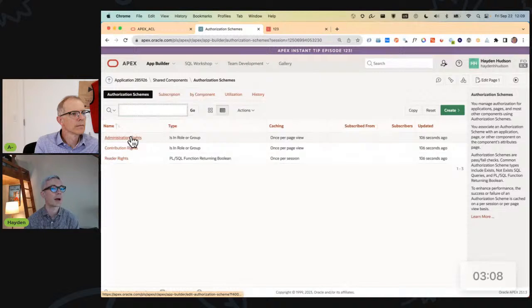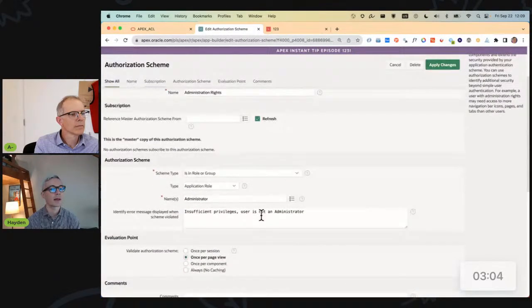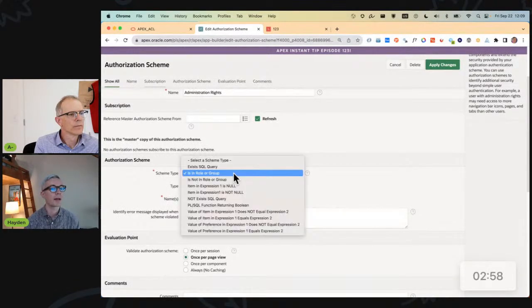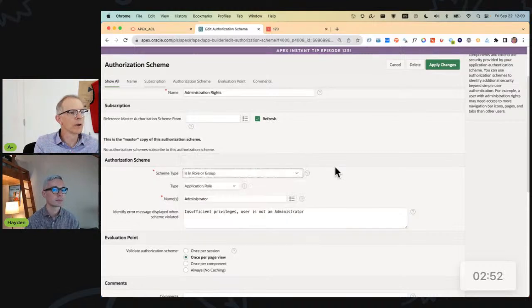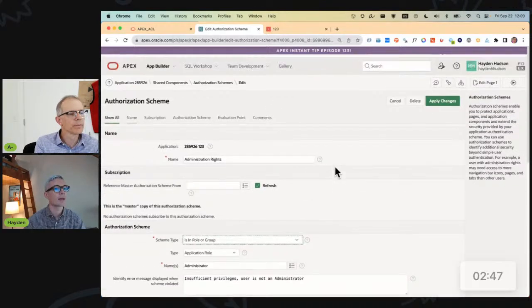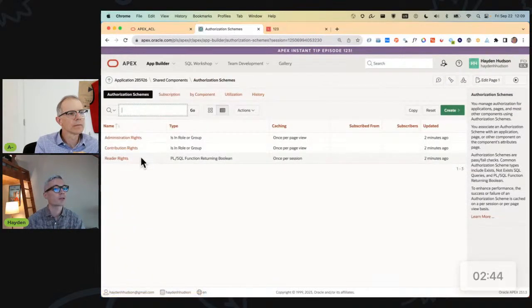If we take a look at how administration rights works, we can see that it uses is in role or group. If you're using a table to handle role assignments, you might instead have an exists SQL query or something to that effect. Okay, so this one is a one-to-one mapping. You've got administration rights to your administrator role. What about contributors? Yeah, so this one is very straightforward.